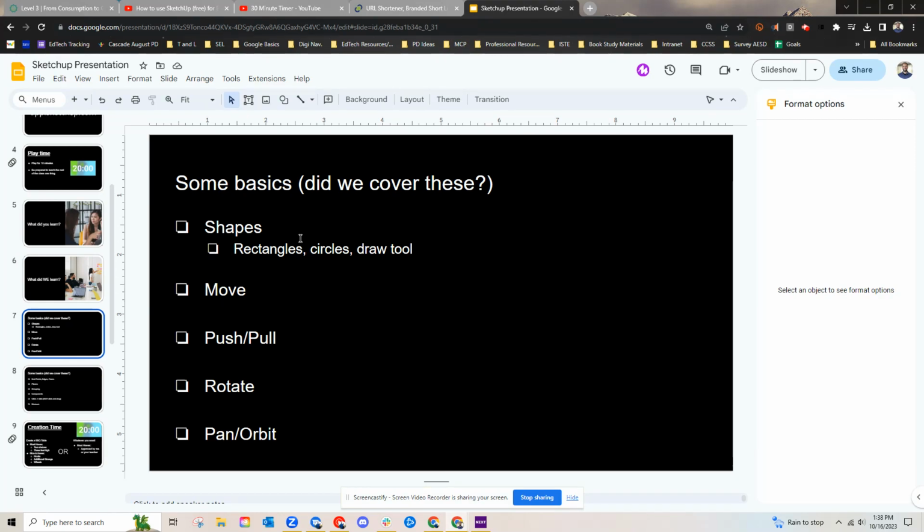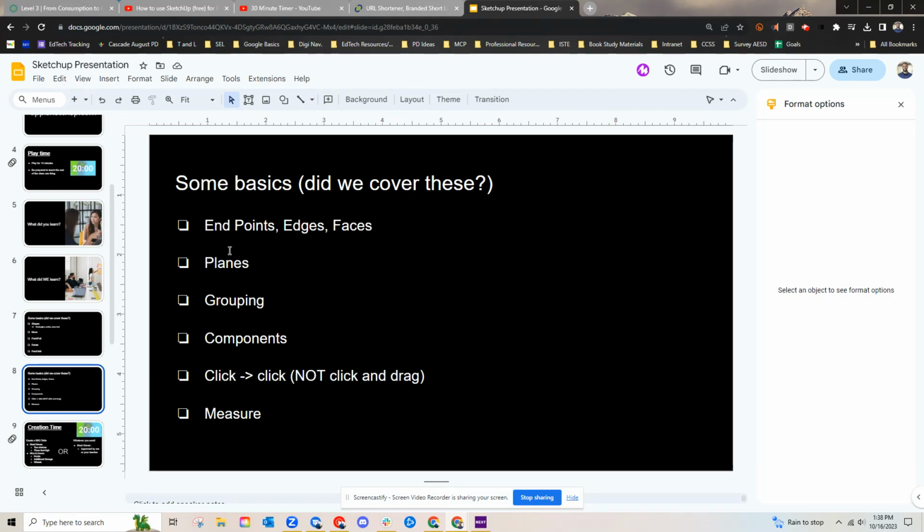But basic shapes, how to move, the push pull to expand objects, how to rotate and then orbit around those shapes, and then some basic functionality. So just those endpoints, edges, and faces, those three different points when using SketchUp and how to identify those, just the different planes that you'd be working with, horizontal, vertical, all of those pieces in there, how to group and create components to make their lives a little bit easier, and basic things around clicking and creating shapes. There's some very basic stuff there, and measurements.